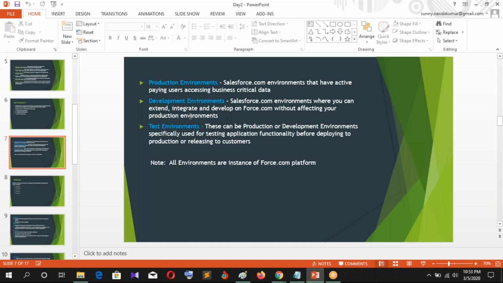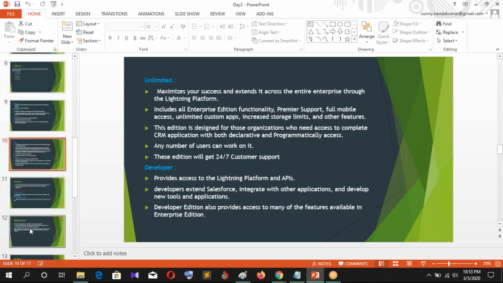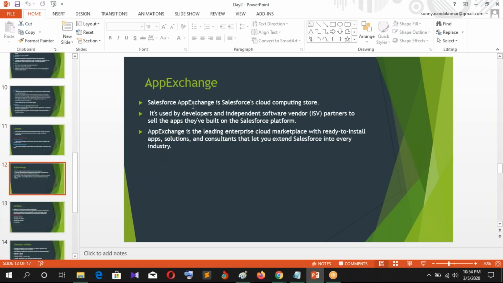But in developer edition and testing environments, we can insert, update, modify, and delete. Clear? Okay. Let's go to the sandboxes.